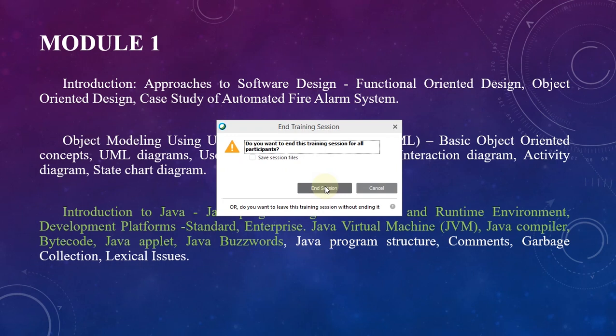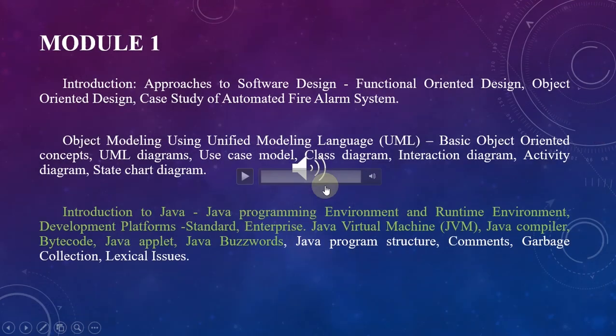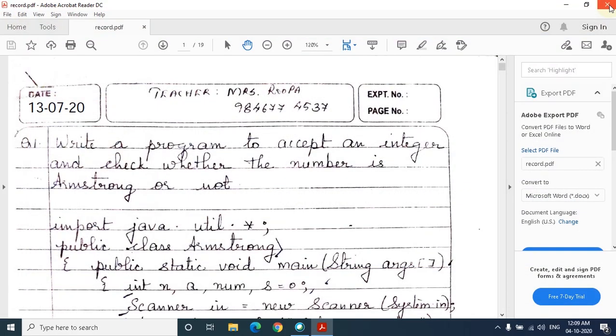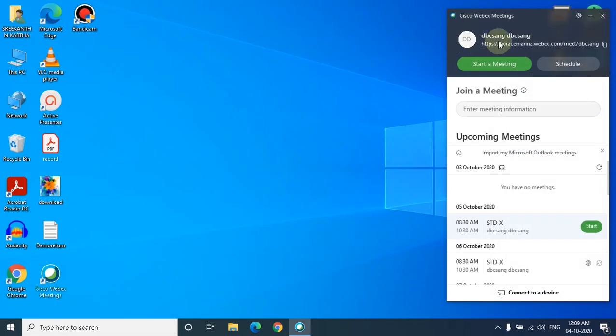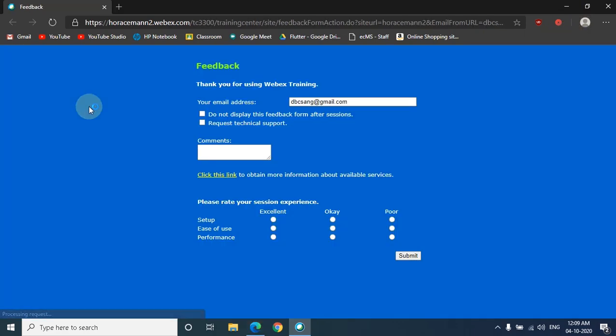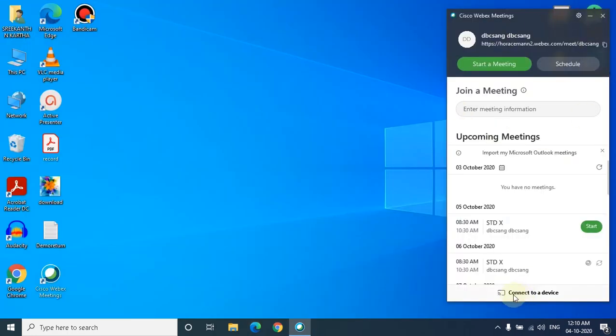Only if the teacher has ended the session and signed out, the next teacher who wants to use the same ID will be able to log in. Otherwise, she will not be able to log in. So I just go with the end session. Now you can see here, this is my app, and if you just click on here, it will ask you for something called feedback. You need not worry about the feedback, you need not give anything, you can just close this feedback. And then this is the app from which we started.